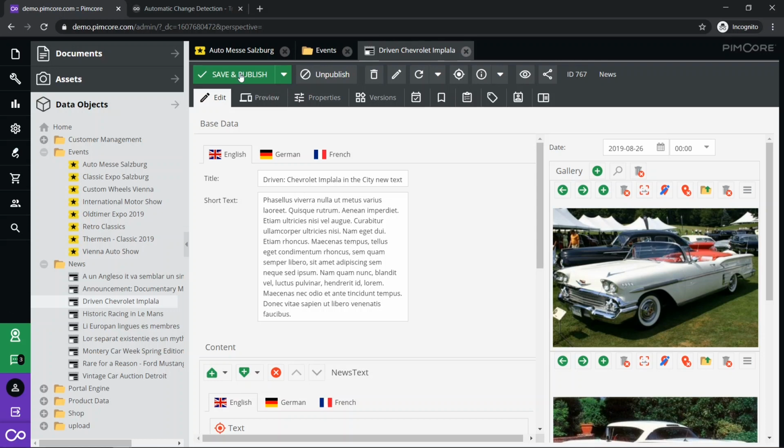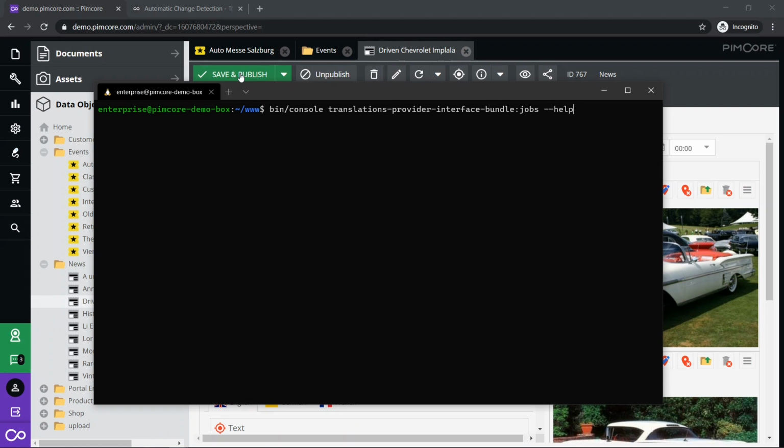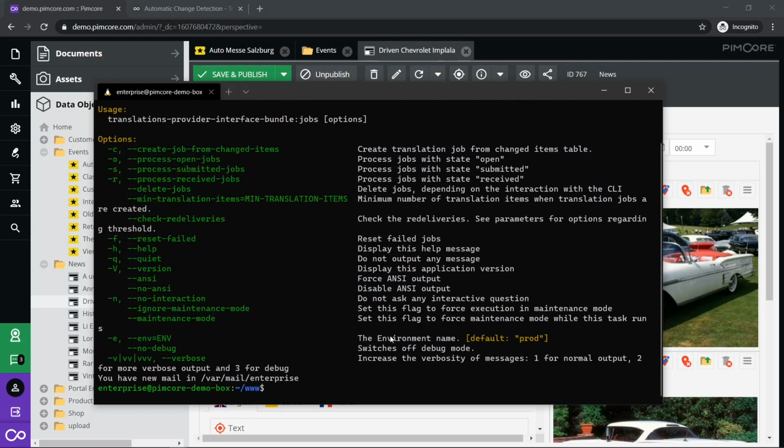To pack all these items that we requested for translation into a translation job, doesn't matter if we did this manually or with the automatic change detection, there needs to be a command executed that normally runs in the background, and this is this translations provider interface bundle jobs command. And there are a couple of options we have available here, and the relevant option for this step right now for creating the actual translation jobs is this create job from changed items.